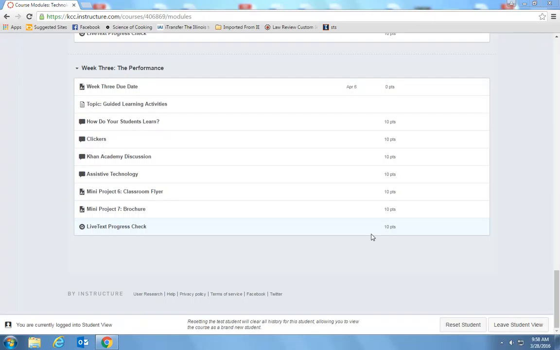Your mini projects for this week, you're going to make a classroom flyer. You're also going to make a brochure. Both of these items can be created from templates that you find in Microsoft Word, or you can use Publisher. So feel free to take a look at that. It's pretty easy if you use a template, and it looks great too. You can add some elements of design pretty easily.